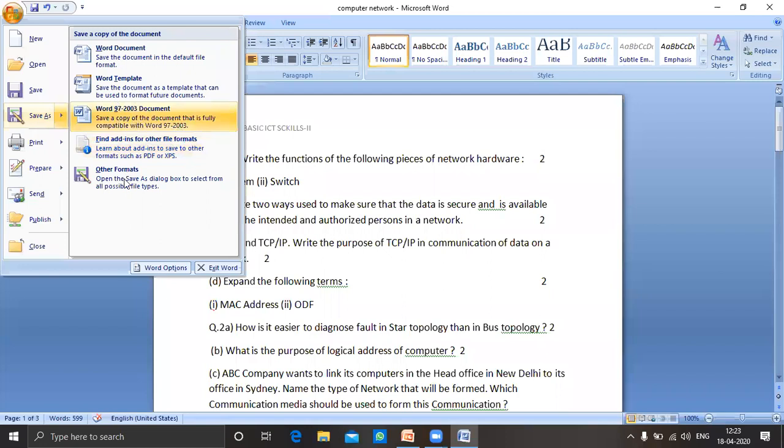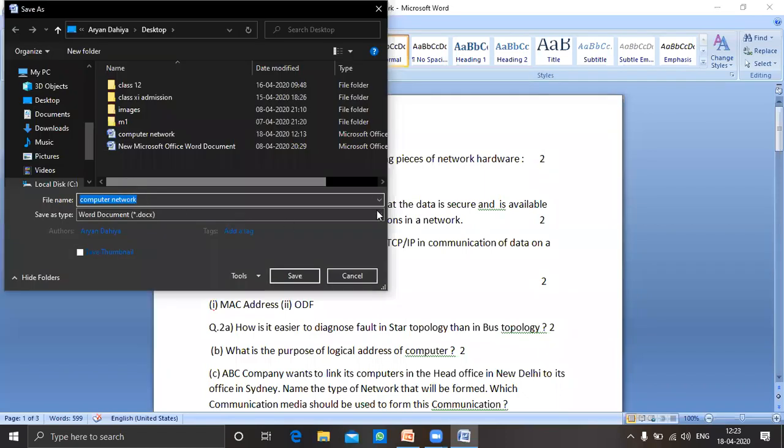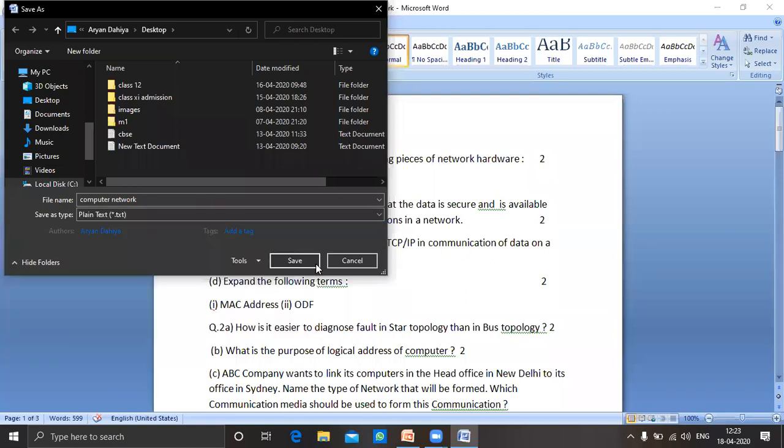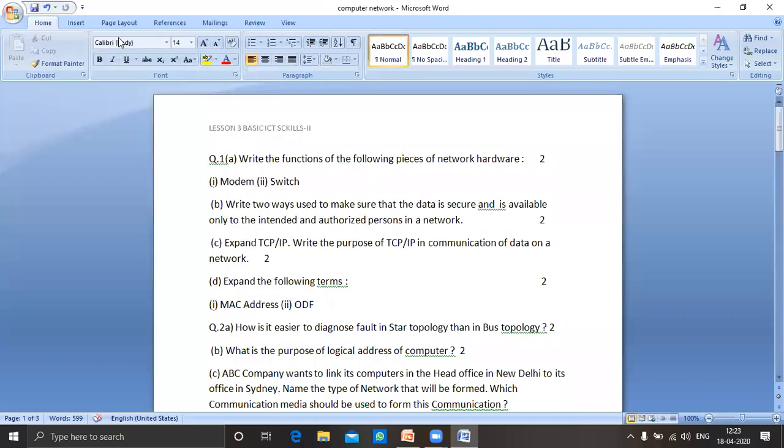And if you want some other format, then click on other format, name of the file, and you can give the type of the format. In which format do you want to save it? You can select the format of your document here and then click on save. It's password protected, so we cannot change the format of this document. Clear? So these are the different things which we had done today.